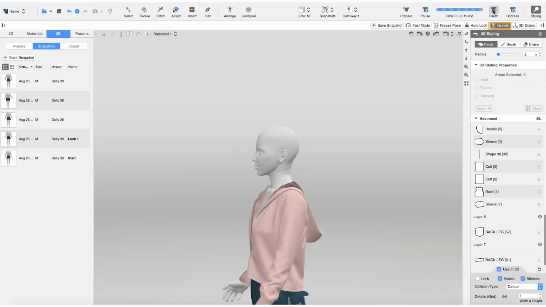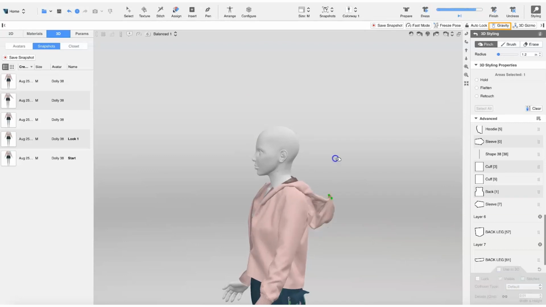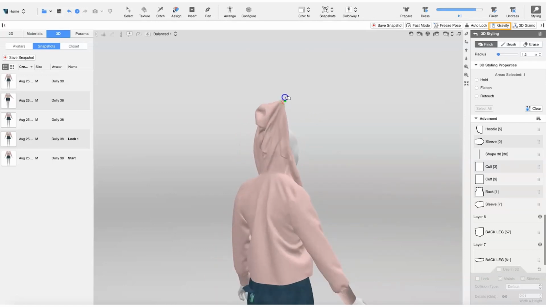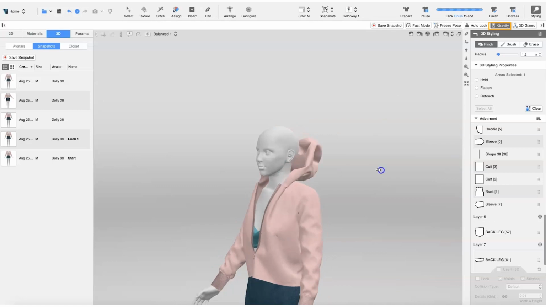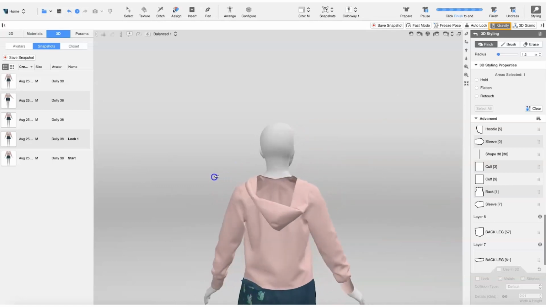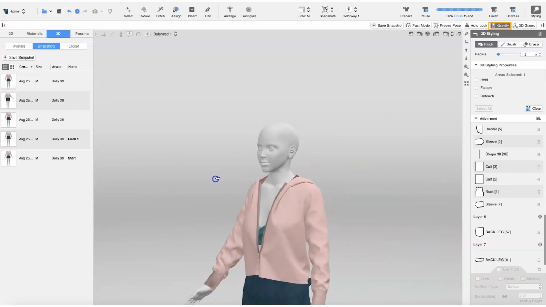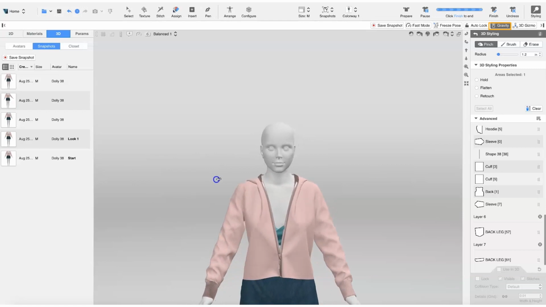We will go to the 3D styling tools and disable Gravity. Notice the hood floating. When we turn Gravity back on, the hood falls back down. This feature is often used to style drapey garments such as hoods, scarves, and shawls.